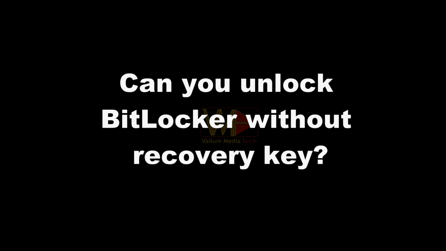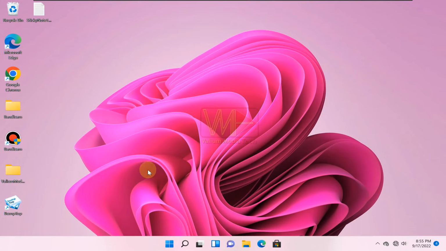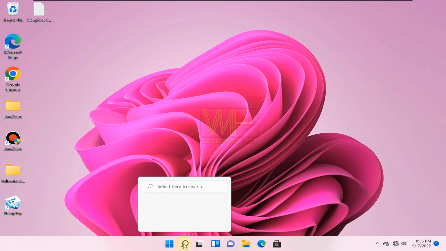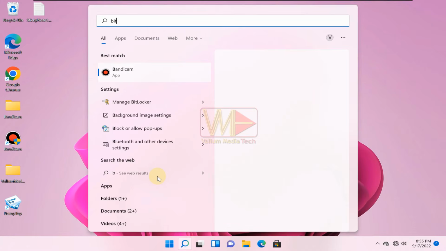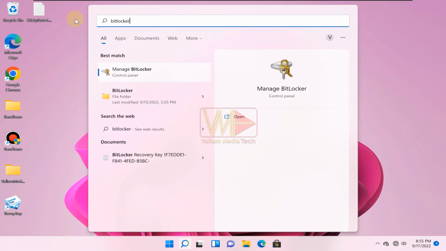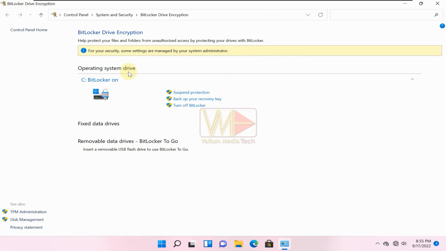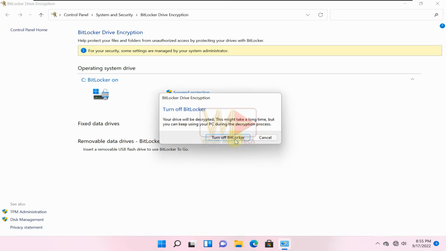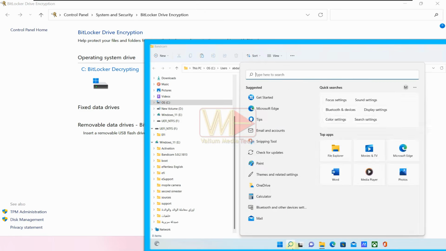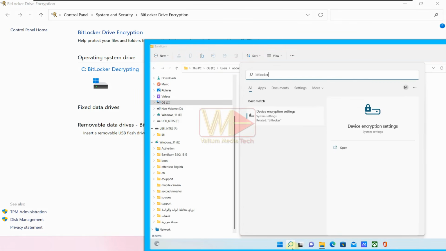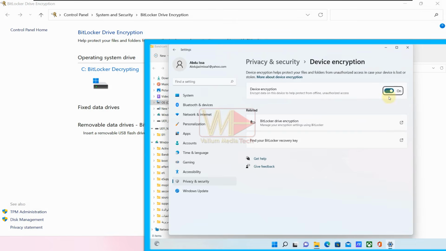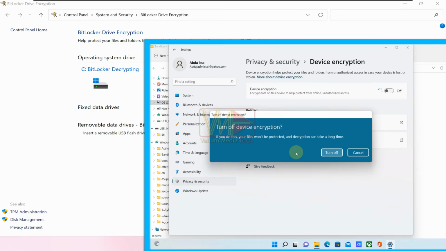Can you unlock BitLocker without the recovery key? There is no published way to unlock BitLocker without the recovery key after the disk gets locked. However, you can disable BitLocker without the recovery key, only in running Windows, as follows. Type BitLocker into the search box and then open the Manage BitLocker tool. Click on the Turn off BitLocker option. If you have the Home Edition of Windows, Device encryption settings will appear instead of Manage BitLocker in search results. So open it and then change the device encryption toggle from on to off.